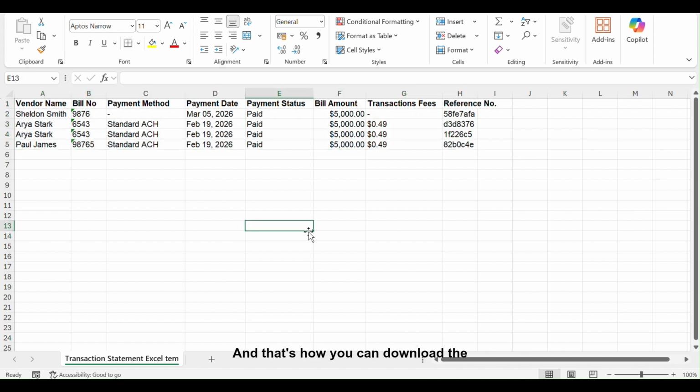And that's how you can download the journal report and the transaction statement in Zenwork Payments.